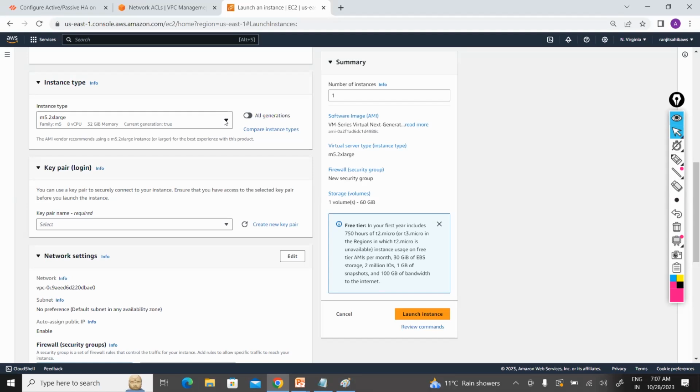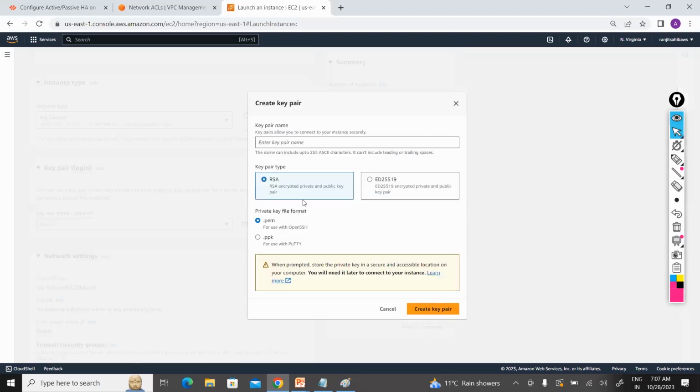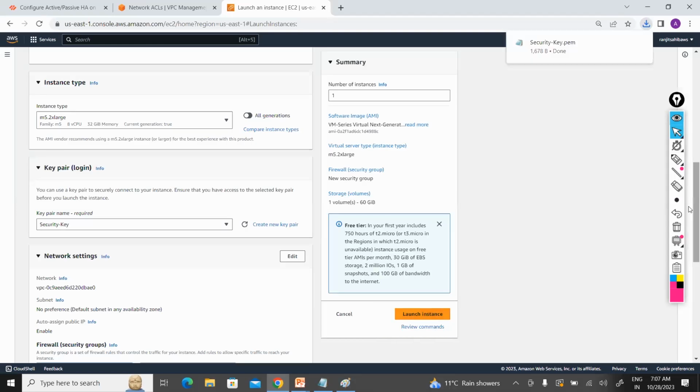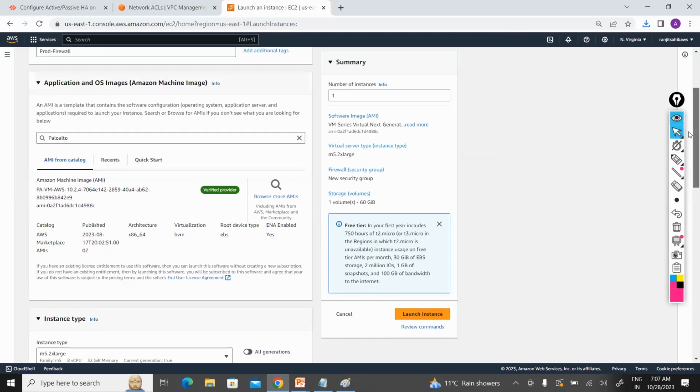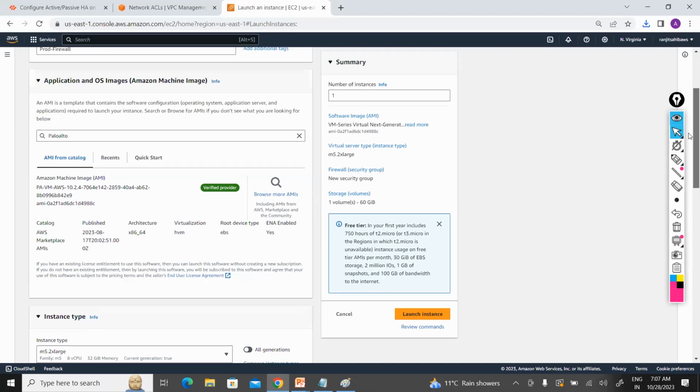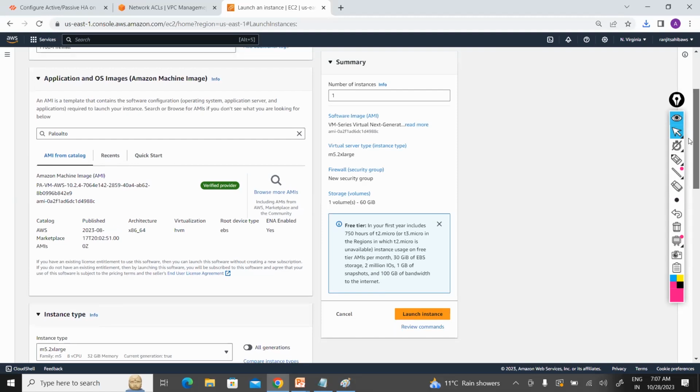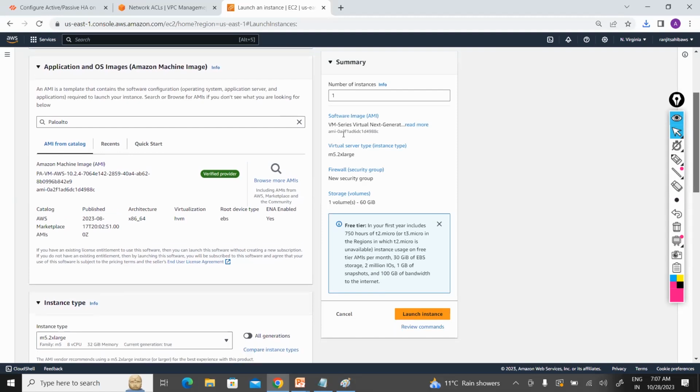Okay, so under this, could you please show me once again which image we have selected and how many vCPUs and what the requirements for the instances are? One second. Security key. Nowadays, Palo Alto released a new method of licensing, that is vCPU, core-based licensing.